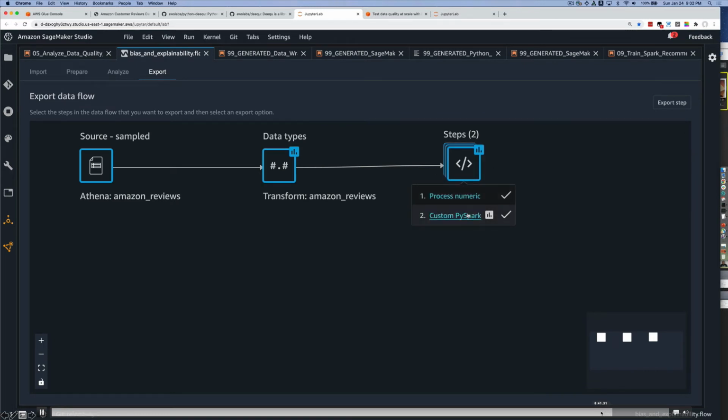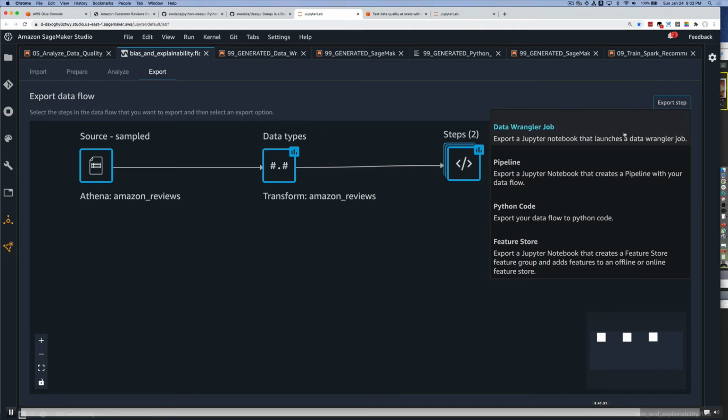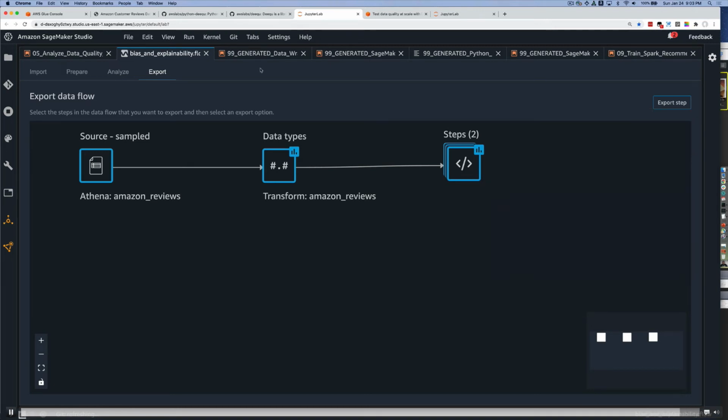Also, I can export. So this is one of my favorite features. I can export what I just built visually as a Data Wrangler job that I can run over and over. I can generate pipeline code for SageMaker pipelines. So this is doing code generation, and this actually generates Jupyter notebooks. This generates Python code. This will actually generate code to put these features into the new SageMaker feature store, which was released at reInvent 2020. And I think I'll show some examples here too of the generated code.